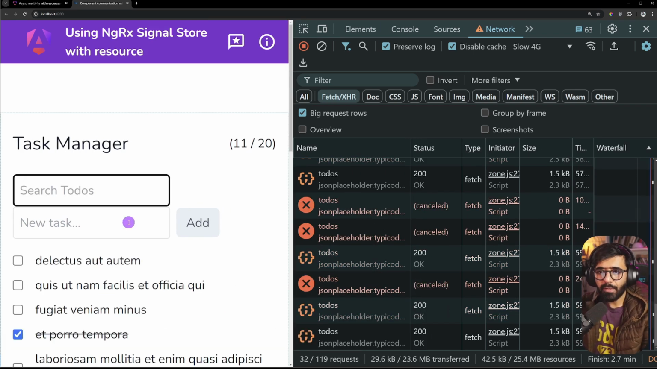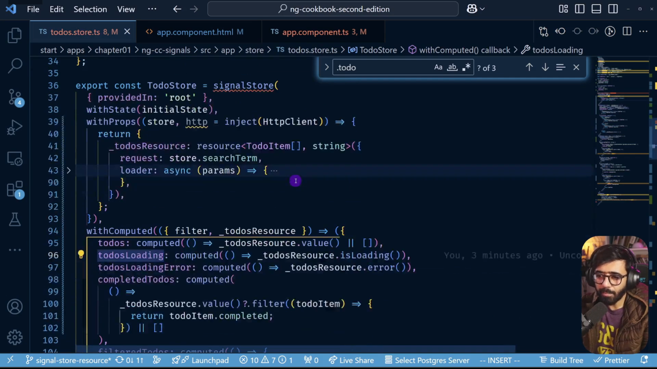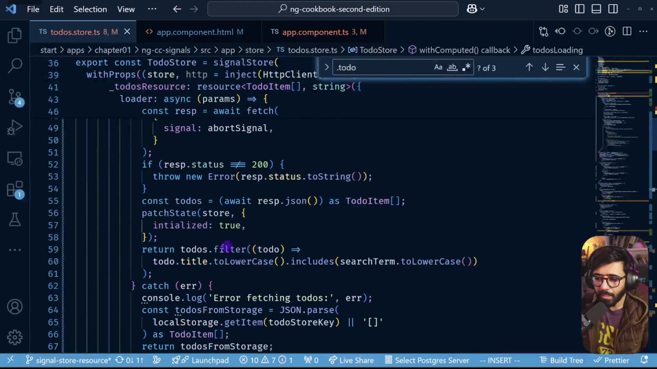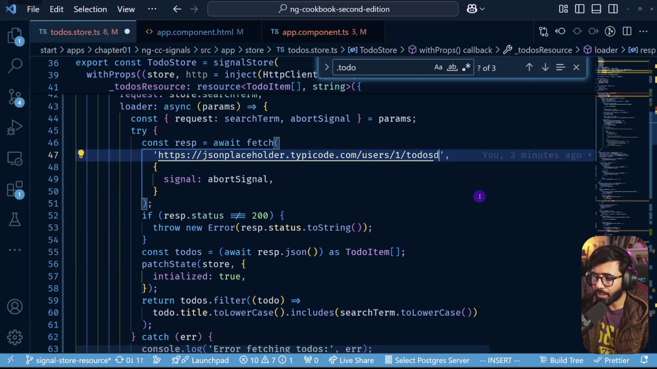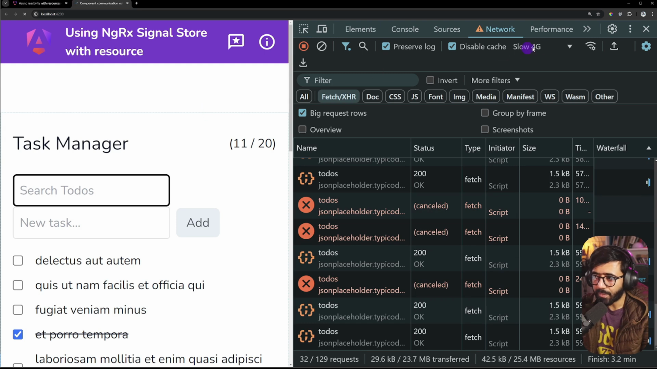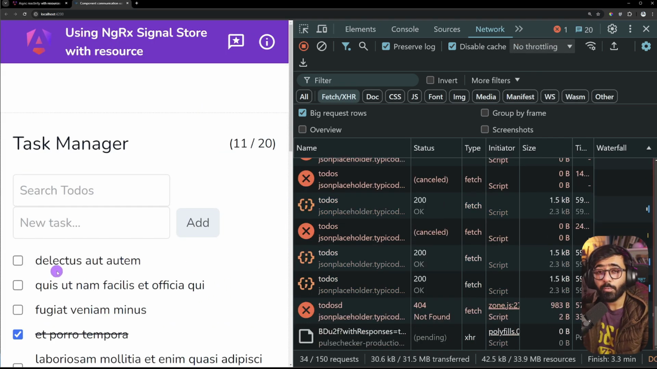Now what happens when there's an error? For that, we can actually go and simulate an error. For example, let's go to our loader function, and in here we can throw an error by just changing the URL. So if I save this now, go here, let's see what happens. I'm going to do no throttling, and here you can see that it still works, no error shown even if we are throwing an error.